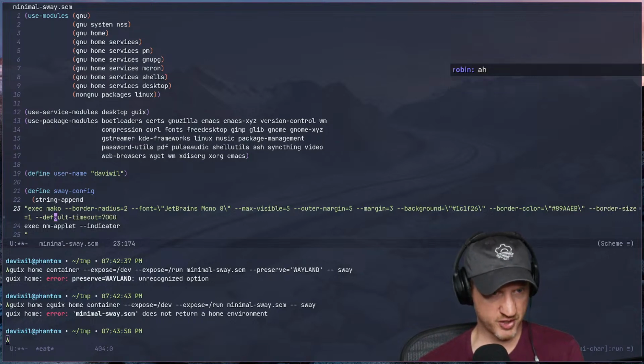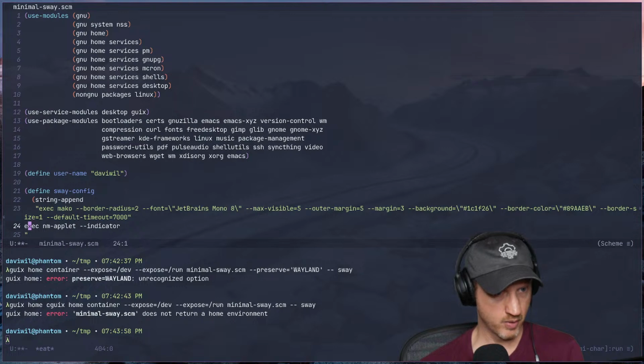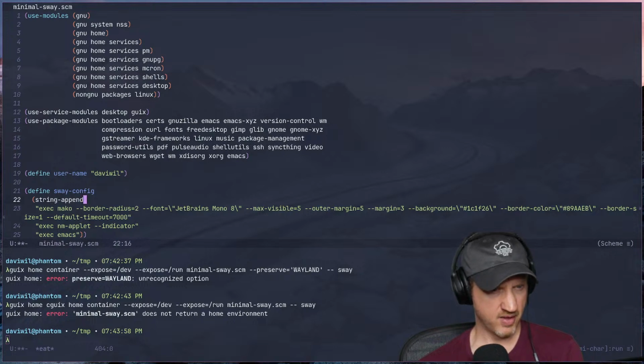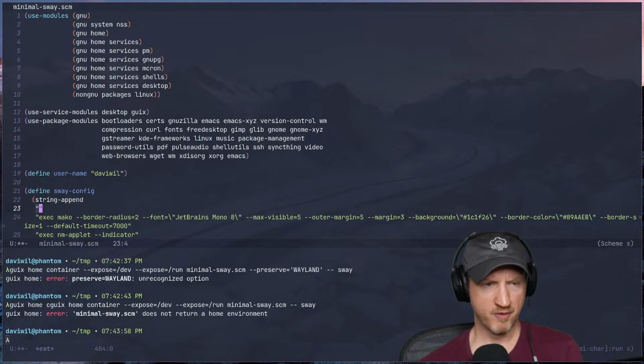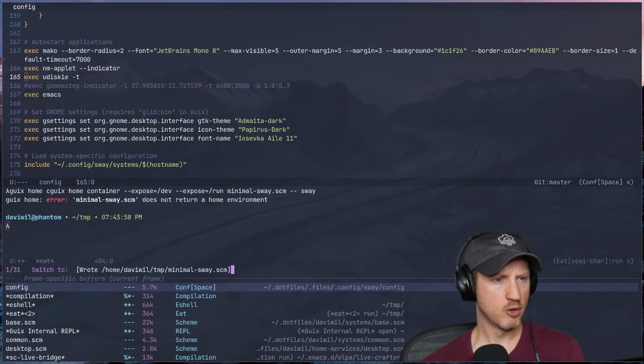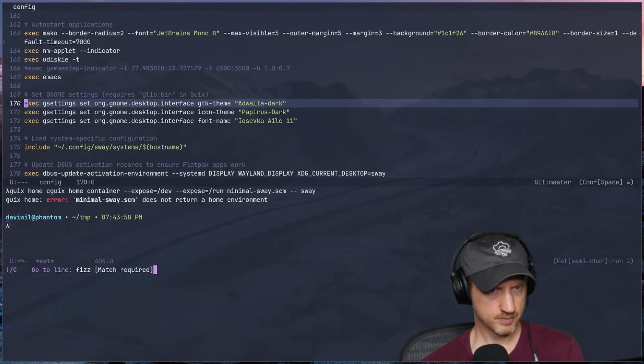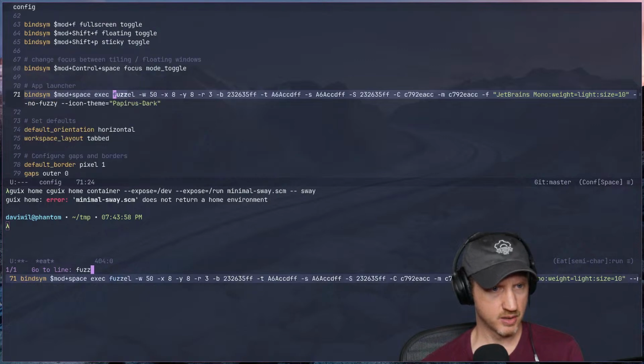Okay, so that's one string. No, that's the end of the string. Okay, and then here we're going to run the exec nm-applet, exec emacs. All right, and then we also had the binding for fuzzel, which I need to go back and find. Fuzzel, no, fuzzel, there we are.